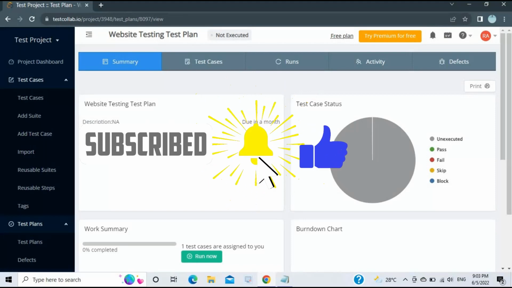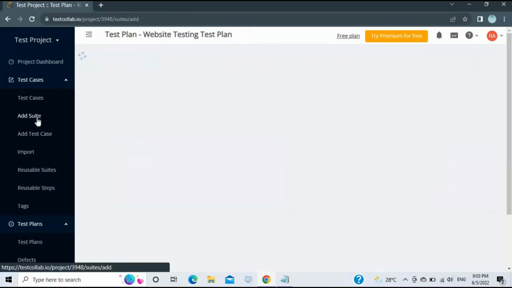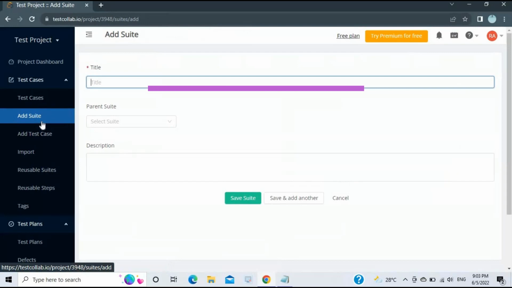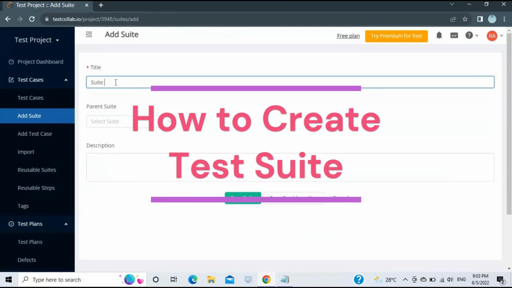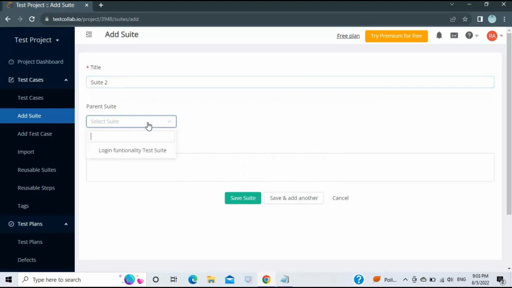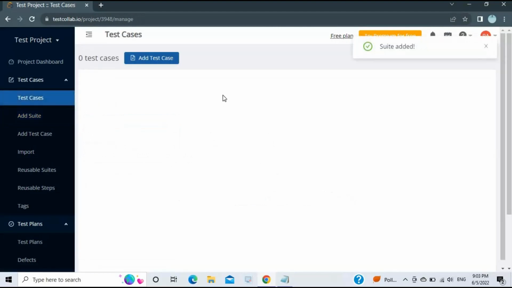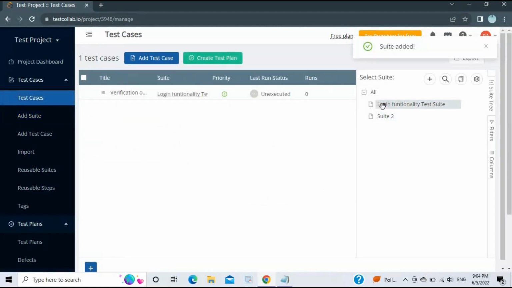And now we will see how we can add a test suite. Anyways, we have seen that, but from the left panel also you can create a test suite. If I give a name like suite 2, and if you want to specify that this is a parent suite, meaning this suite 2 will come inside the login functionality test suite, you can. If not, that is fine. Again, the description you can give, and click on save suite. So you see here, this is one suite, this is another suite, so two suites are added, or you can say two folders, right?